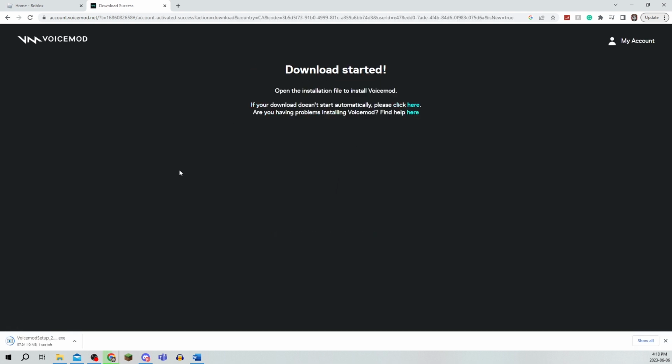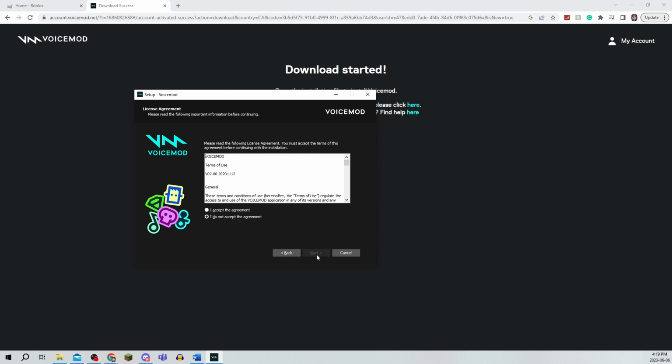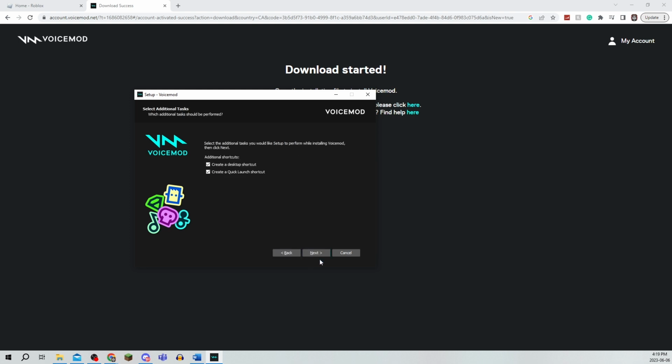Now, once you have your account made, it should start the download, and I'm going to click on Setup just to start the setup process and show you how it works. Now, it's going to open up like this, and you're just going to go through the process. I've already read the agreement, and I'm fine with it. And once you're done, just click on install, and it's going to install on your computer very easily.